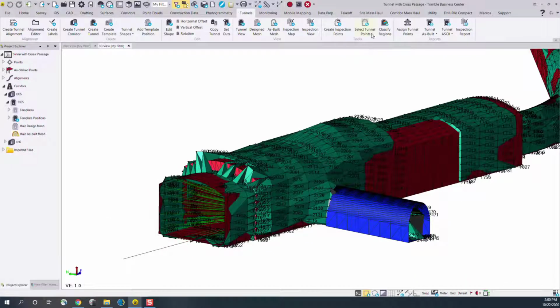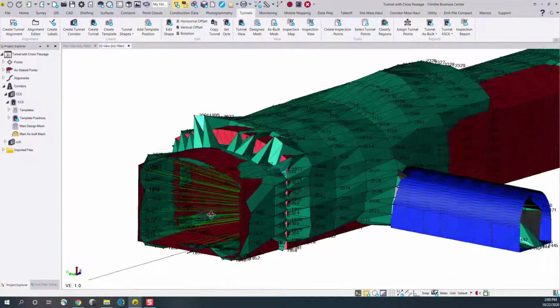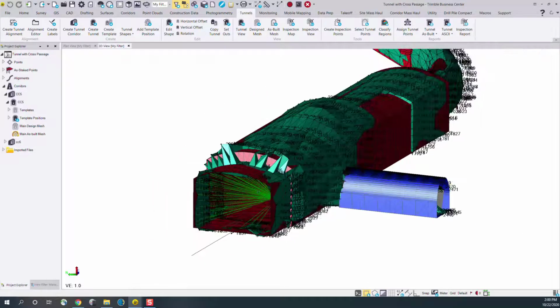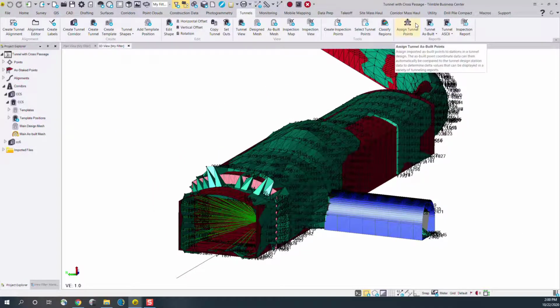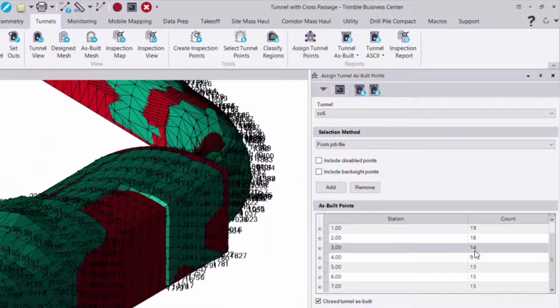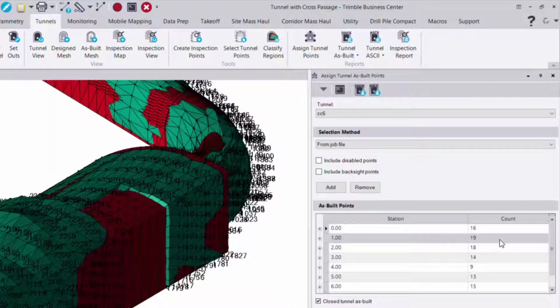One prerequisite before using this command is you need to have tunnel as-built points assigned to your tunnel design. In this project, I have two tunnel designs, one in red and one in blue, so a cross passage and a main tunnel. And I also have as-built meshes created for survey data, which you can see here, that was collected using a total station along the tunnel. If I go to the Assign Tunnel As-Built Points command, you can see that several points have already been assigned to the tunnel.